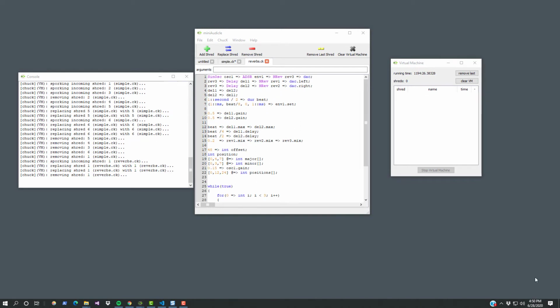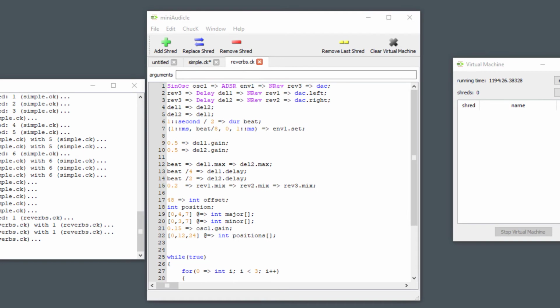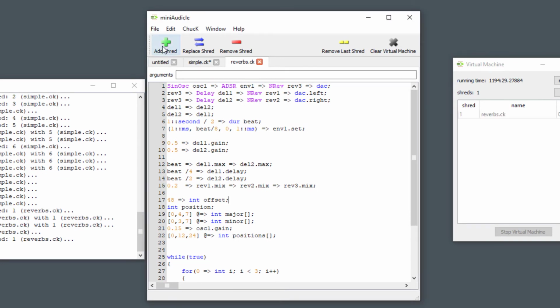So as you can see, you can build up a complex texture by adding multiple shreds of the same ChucK file to your VM. Here's a slightly tweaked version of the file I made during the reverbs tutorial. Let's play around a little bit.